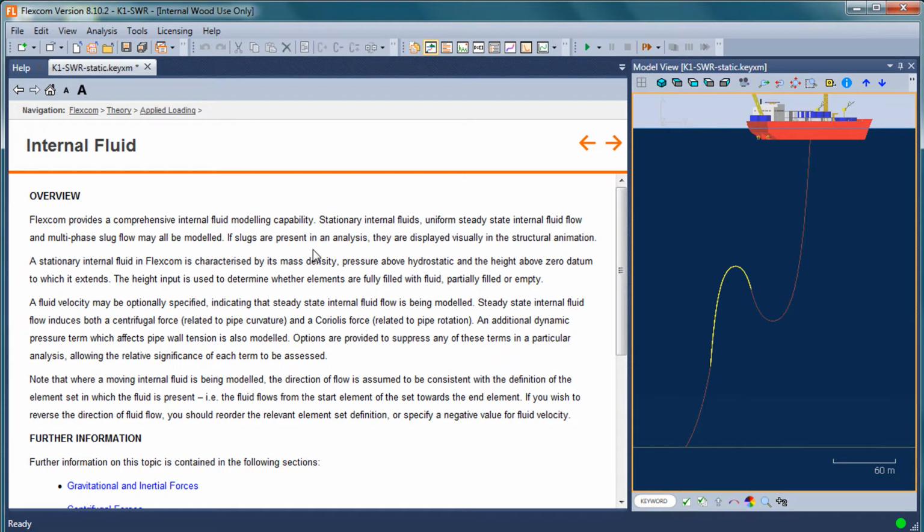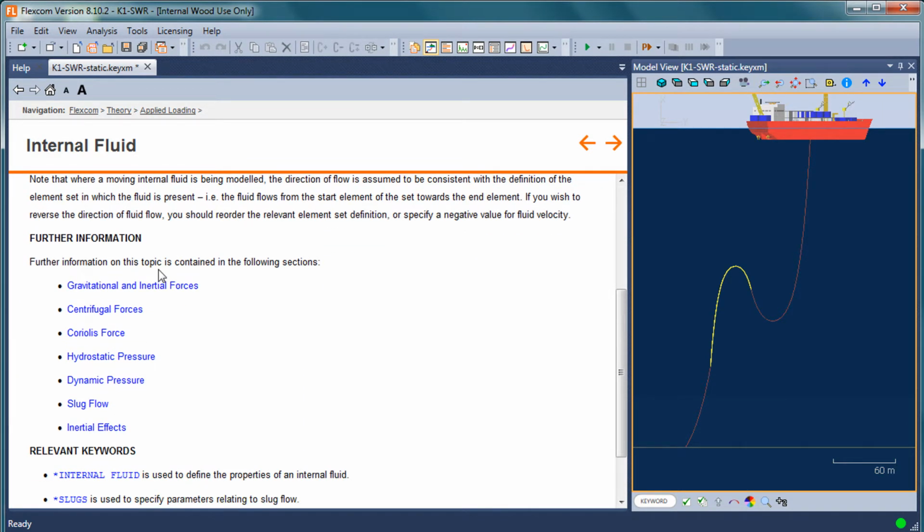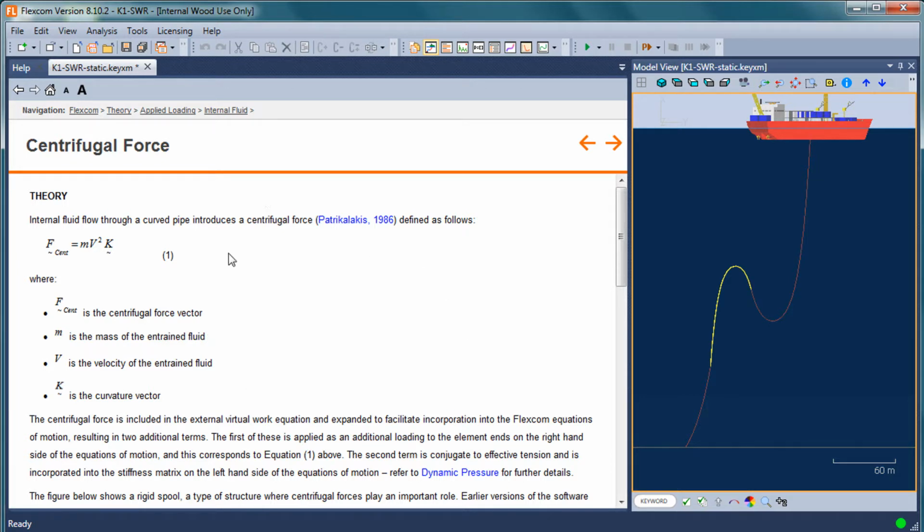It also hyperlinks to some theory sections about the internal fluid. So how gravity forces are modeled, how centrifugal forces are modeled for a flowing fluid, and so on. And this is all linked to Flexcom's online help. So you can see you quickly go from very simplistic basic information into much more detailed background theory, and that adds to the experience of using the software. There's even references to papers and so on in the help menu.